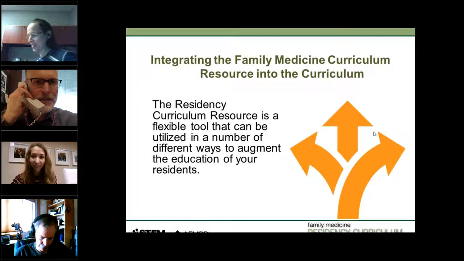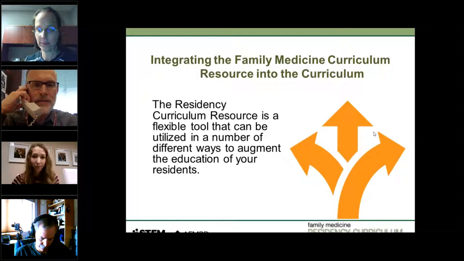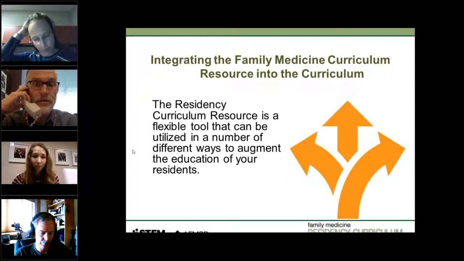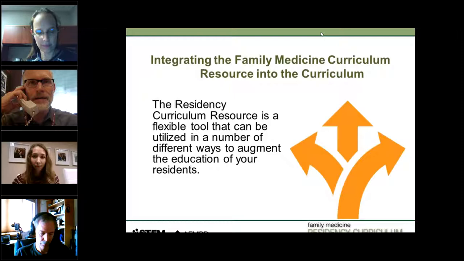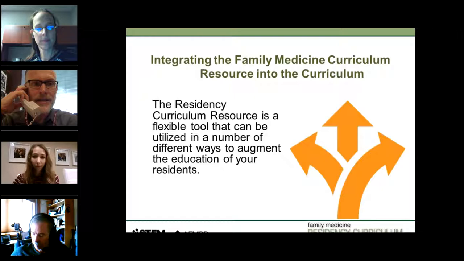So this next section, we would like to share a little bit about some potential models for integrating the family medicine curriculum resource into your own curriculum. Everybody has their own structures, but I'd like to give some examples of different ways that you can utilize this resource. The residency curriculum resource is very flexible. As Natascha said, it's editable. You can change the length, the size, the type of presentation, and it can be used in a number of different ways to augment the education of your residents. Next slide, please.